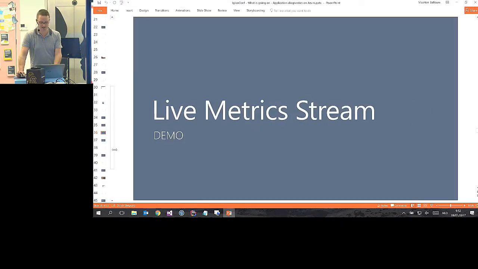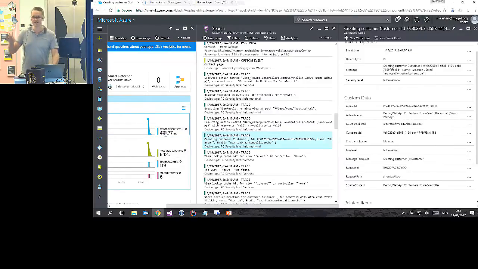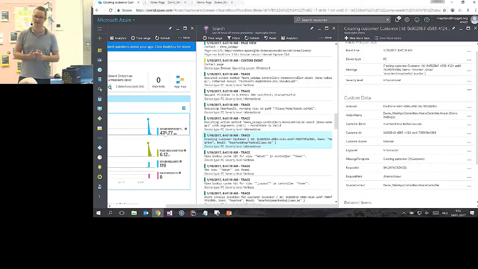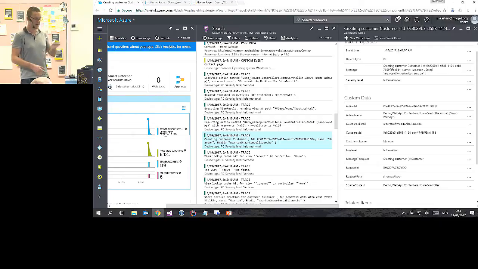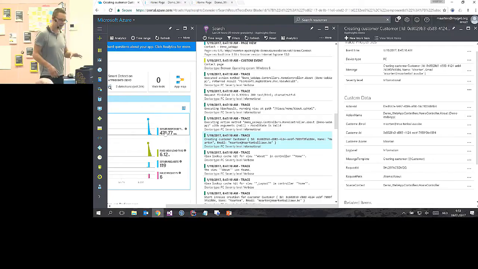I will skip a couple of things. There's a couple of things where you can also send custom events, like the number of invoices created and so on, and create your own metrics on top of that. Read the documentation, it's really clear on that.